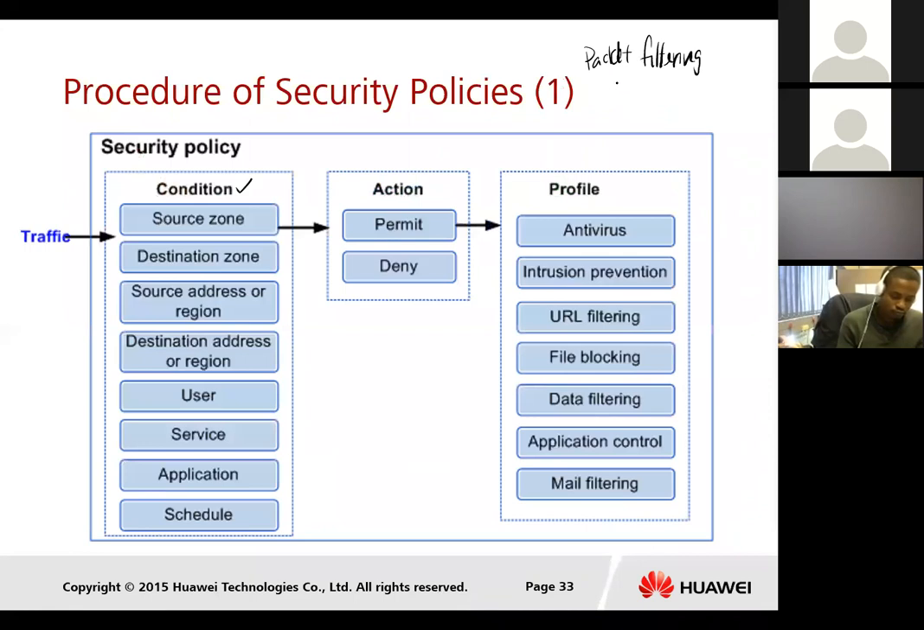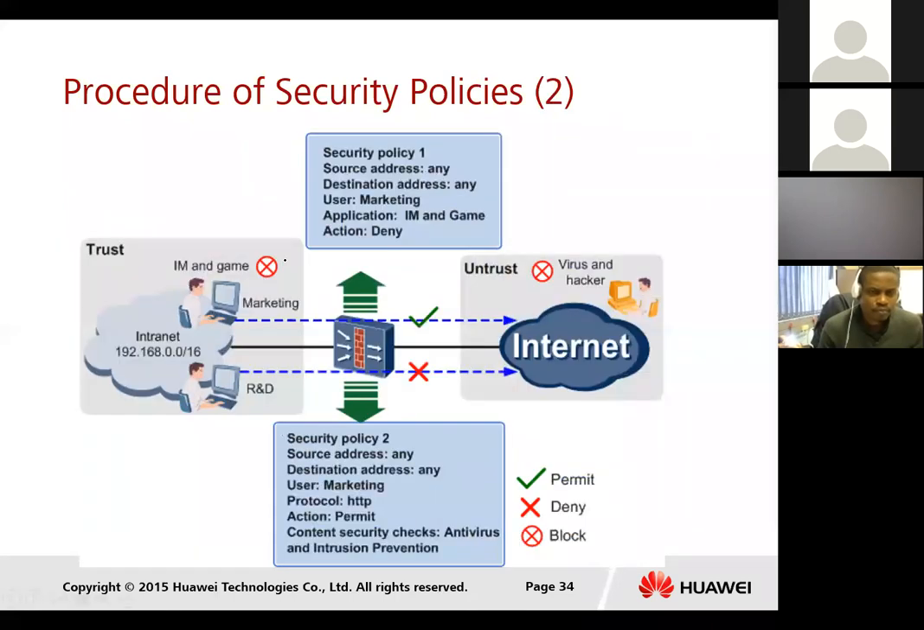Under packet filtering, we have only 7 pieces of information that can be matched: source IP, destination IP, source MAC, destination MAC, source port, destination port, and the protocol. These are the 7 pieces of information that can be matched in packet filtering. But under the security policy, on the condition itself, under classification, we can classify based on the security zone, source and destination, source address or region, destination address or region, the user itself, services, application layers, and based on schedule. So they have a richer set of conditions compared with packet filtering.